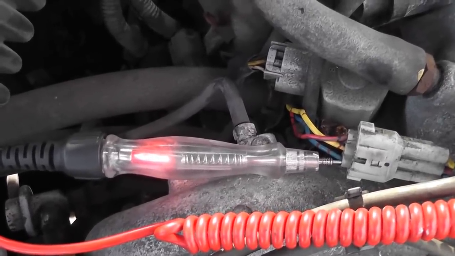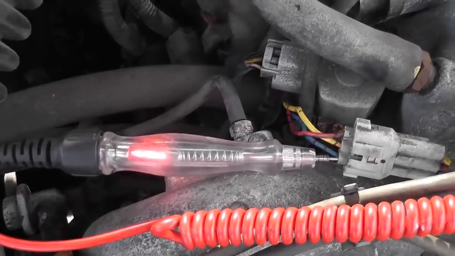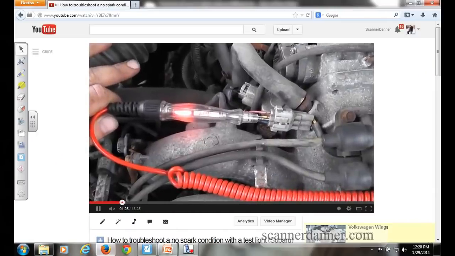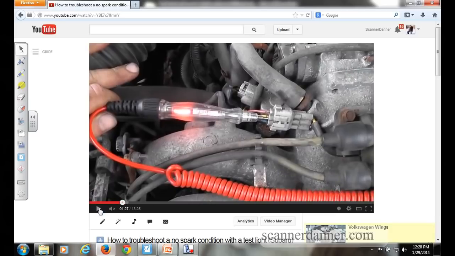At the beginning of this video, I did the same test, and I jumped the gun on you guys. If you haven't seen this video before, it had a bad igniter, and I did all of my troubleshooting with a test light to condemn the igniter. There were a few tests at the end I needed to verify with my scope, but most of it was done with the test light.